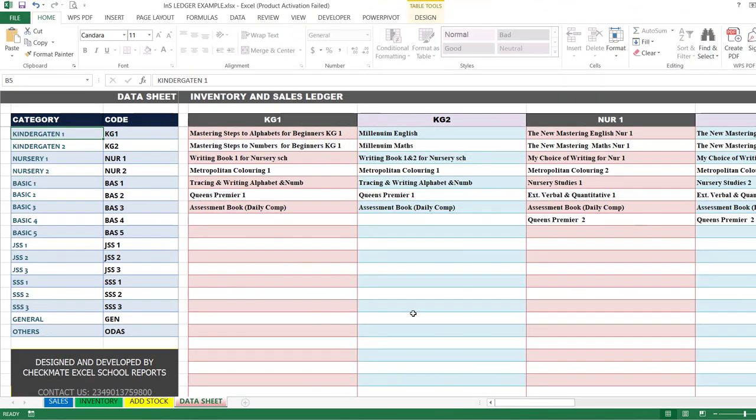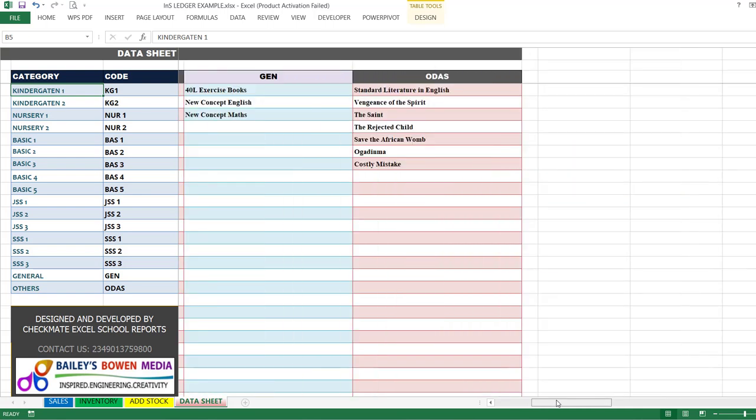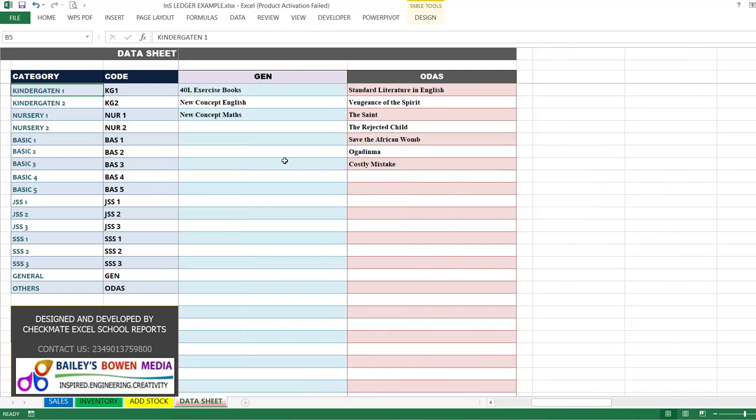Hello and welcome back. Here's a practical demo. Here I have entered the categories. This is a book inventory and sales ledger for selling books in a school. So I've divided the categories into the classes available and then given them these codes. Then under each category, all the books that are under those categories have been listed down here.